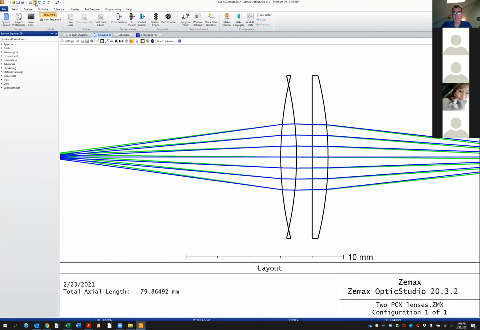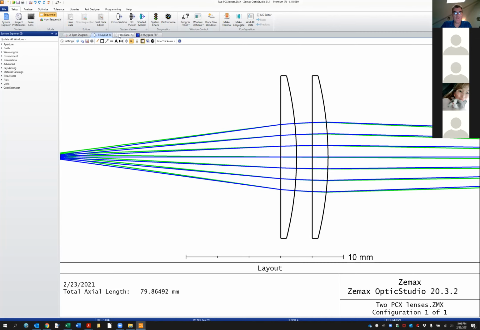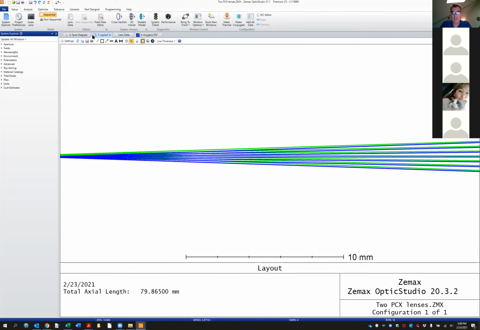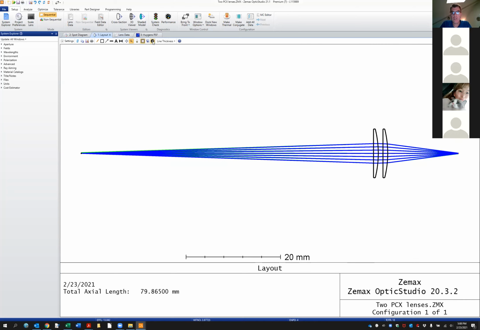Well, one perfectly fair question would be, what if we flip this around? I make this one 61.865, and I make this one 15. And I go back to my layout, and you could say, okay, well, shouldn't this be optimal for this situation then?